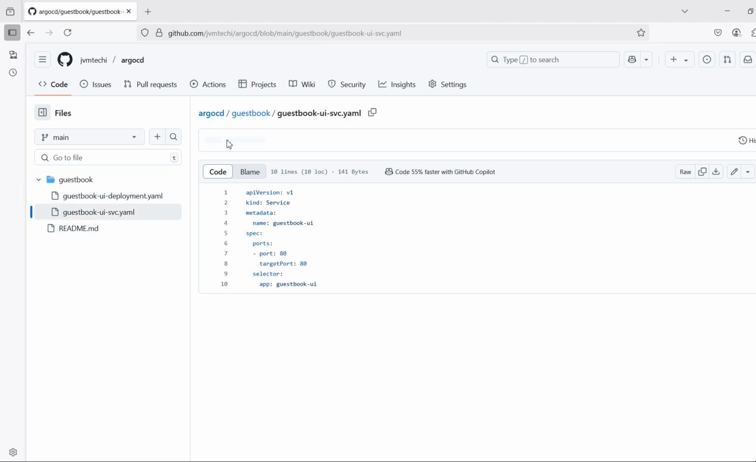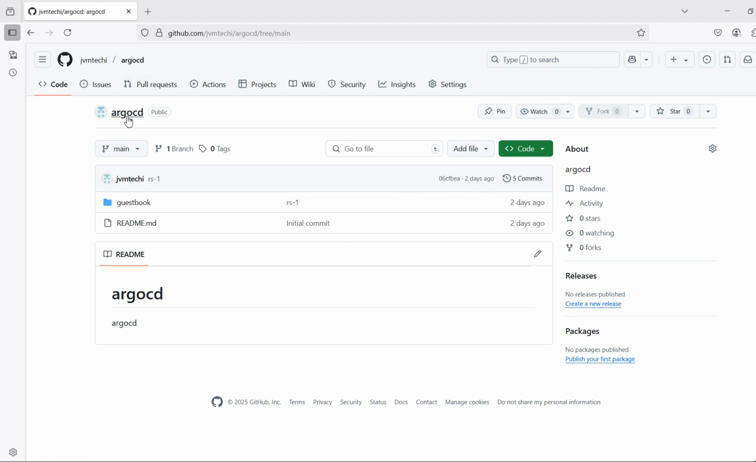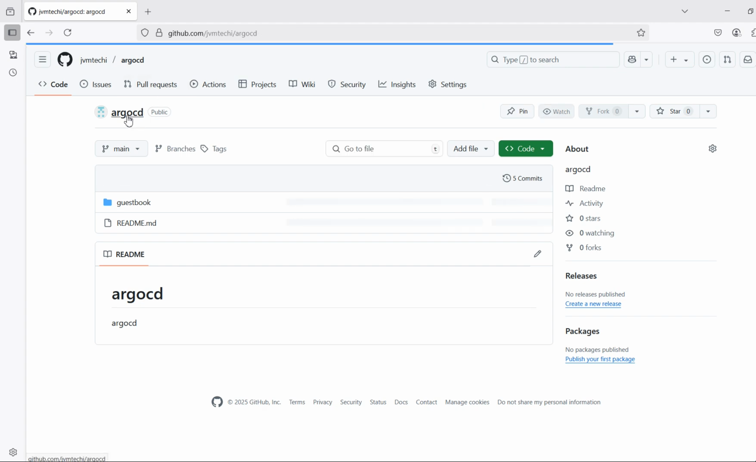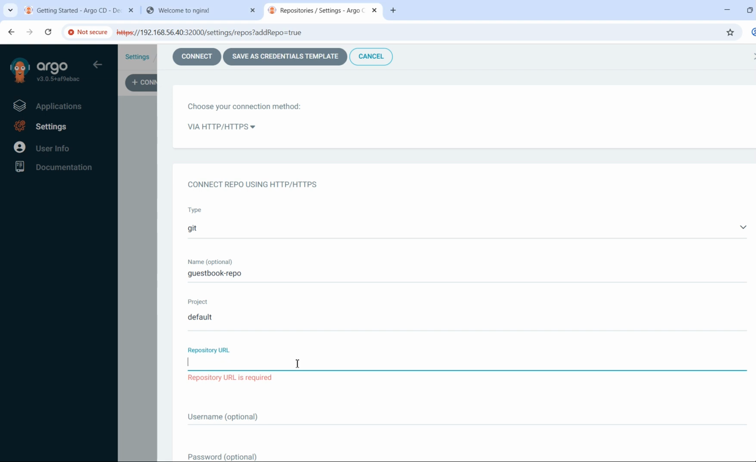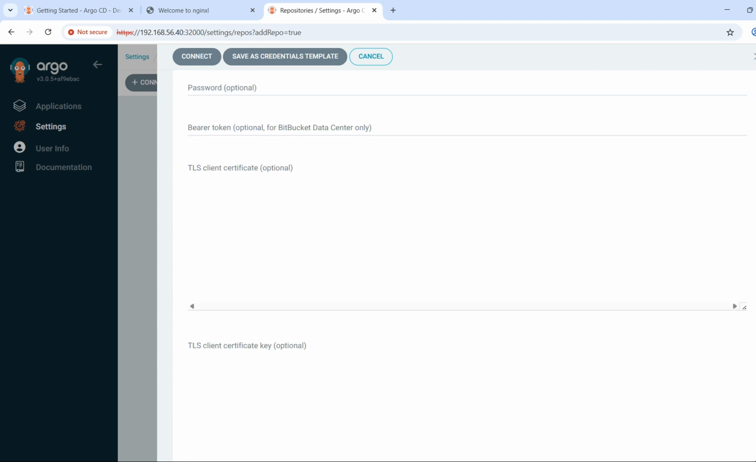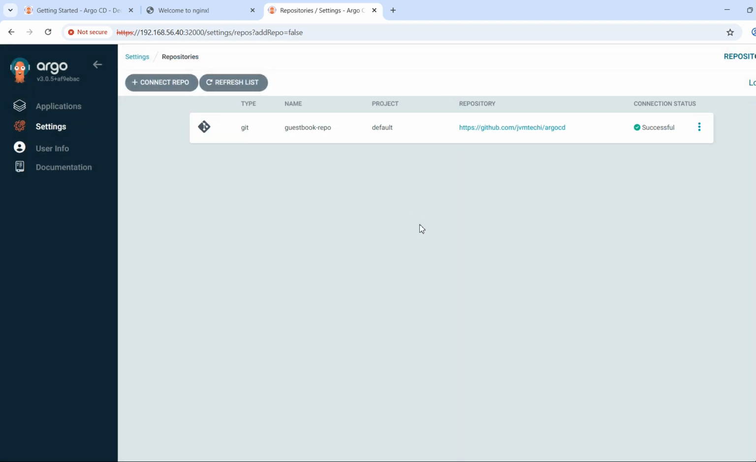Okay, so you can go ahead to copy this repo. Okay, basically this is the path you can copy and you can paste here. This is a public repo, so that's why the username and password is not required. You can go ahead and connect. Now the connection is showing successfully.